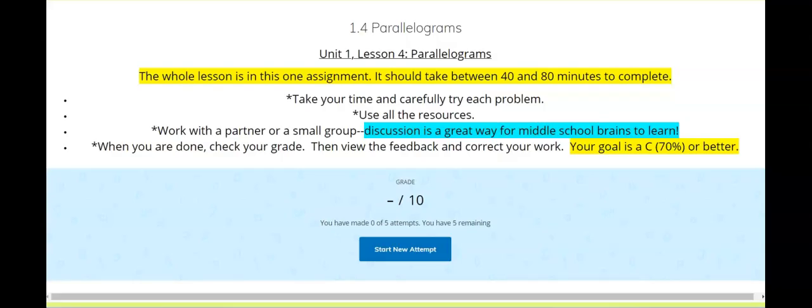So when we open that lesson, it gives us a title. It's about parallelograms. We know that this whole lesson is in this one assignment, and it should take 40 to 80 minutes. Students might need more time, and that's fine. We want them to use their resources. So we have a workbook, we have videos, we have resources on the walls in the classroom, but they can talk to classmates or friends. If they're working on it at home, they can talk to maybe a family member.